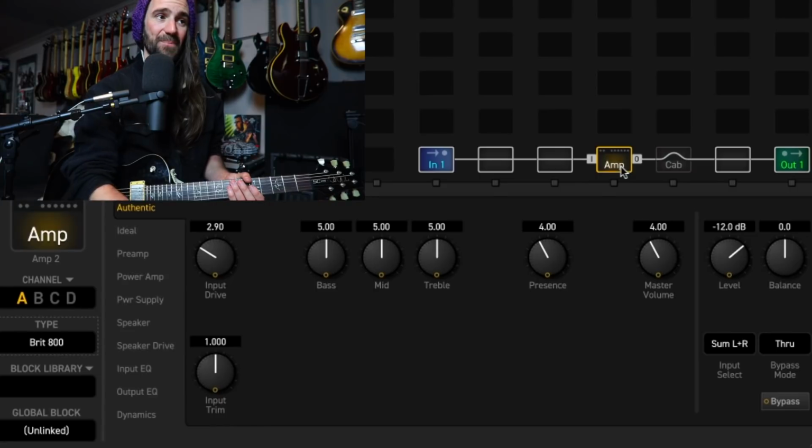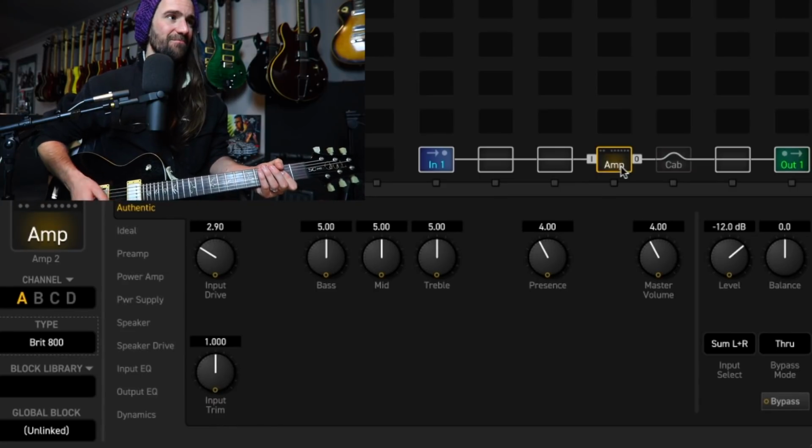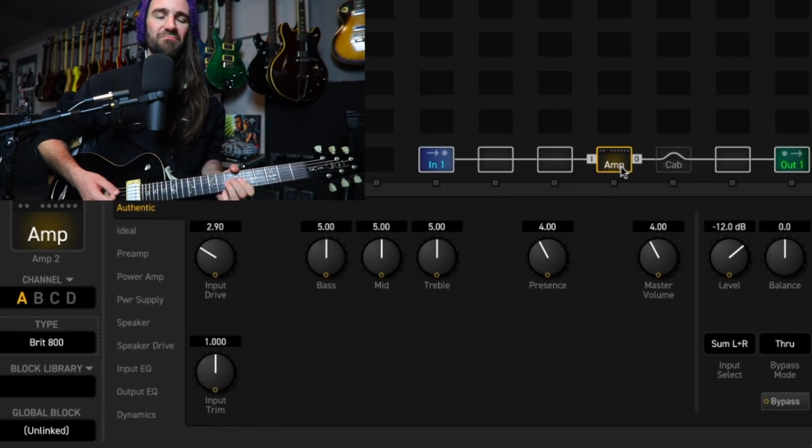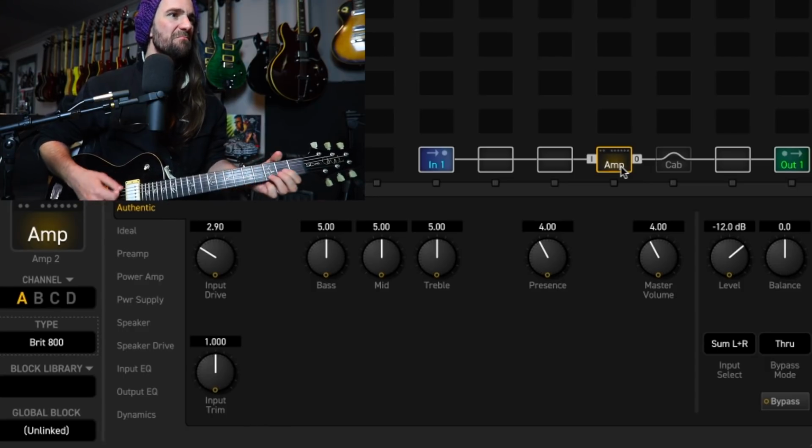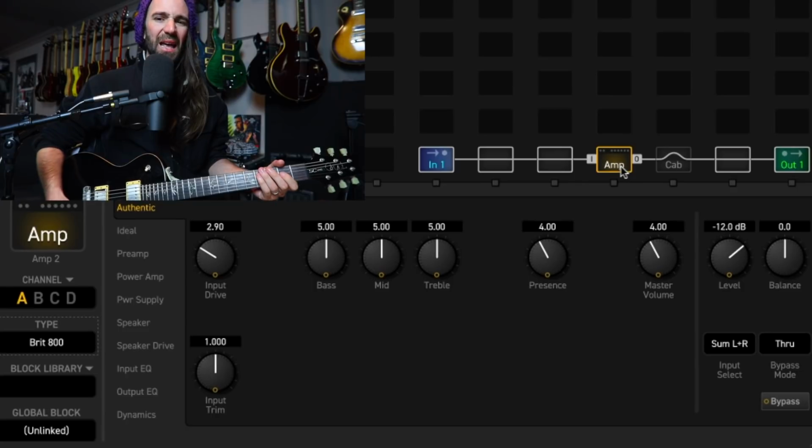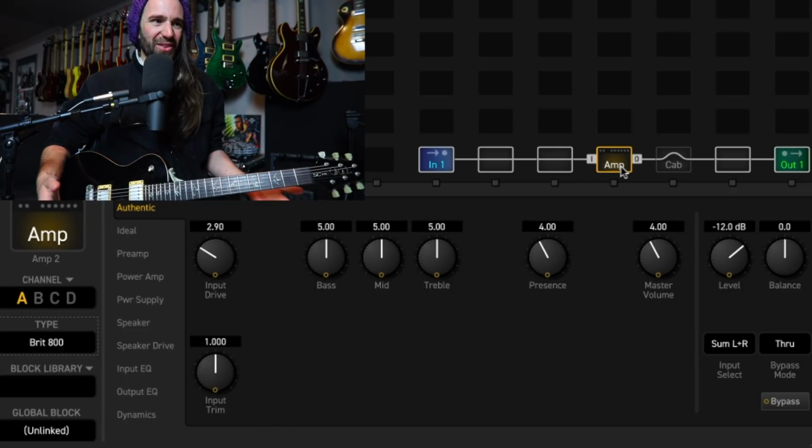So you get your favorite amp, but it sounds like this. And you just kind of go, why does this suck?